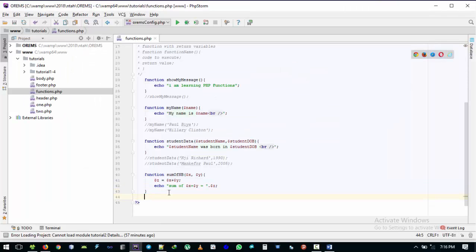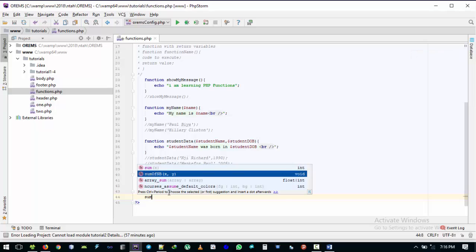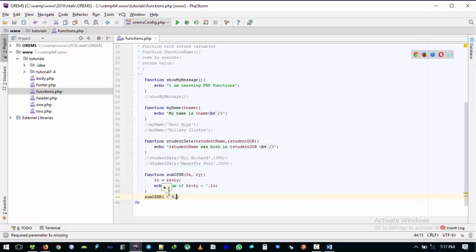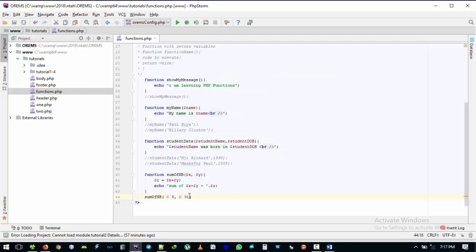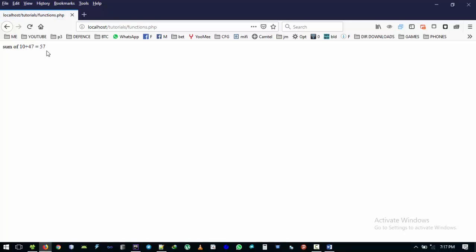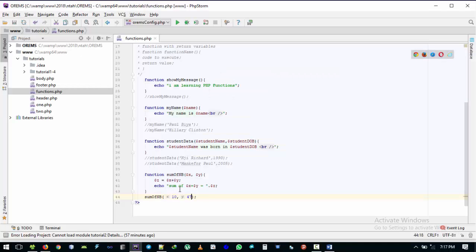So if you run our program, with nothing called, we simply write the sum of the first number, let's say 5 and 9, and then we run our program. Sum of 5 plus 9 is 14. If we enter the second number, let's say 10 plus 47, we run. 10 plus 47 is 57. So this is another example explaining functions with parameters.